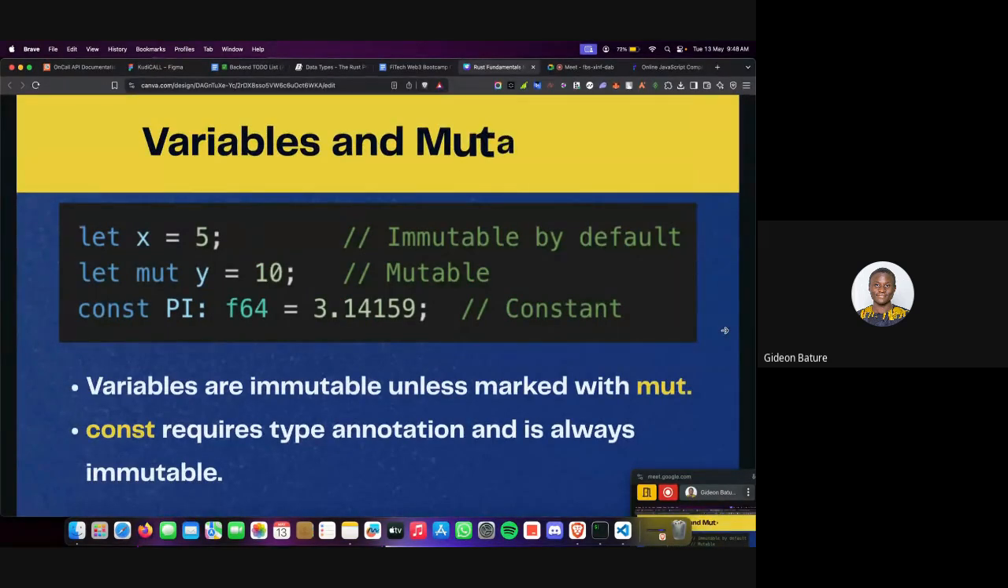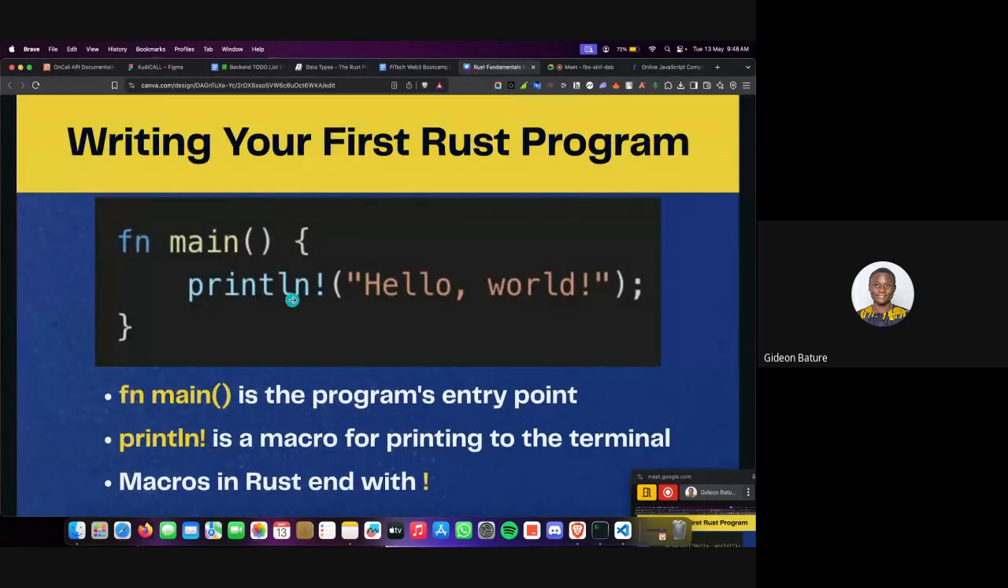So the exclamation mark is not like a fancy something. You know the way some of us will say, guy, give me that spec. You wear spec, you wear cap, you are doing big boy. So the exclamation mark is not like a fancy something. No, it's actually a macro. That's why you are seeing it.